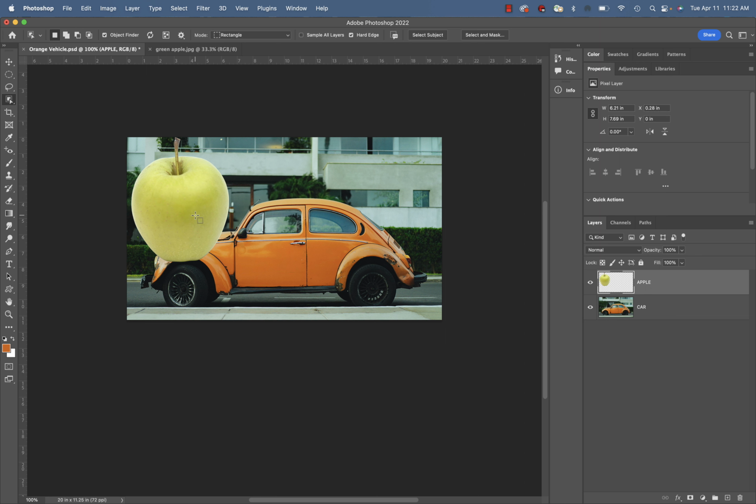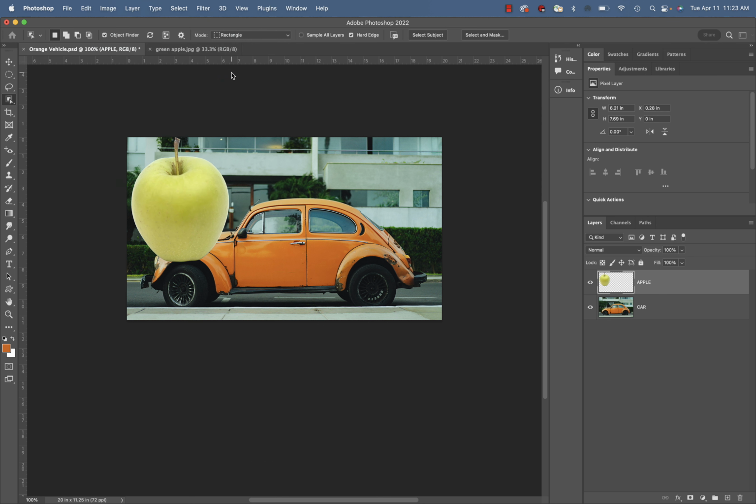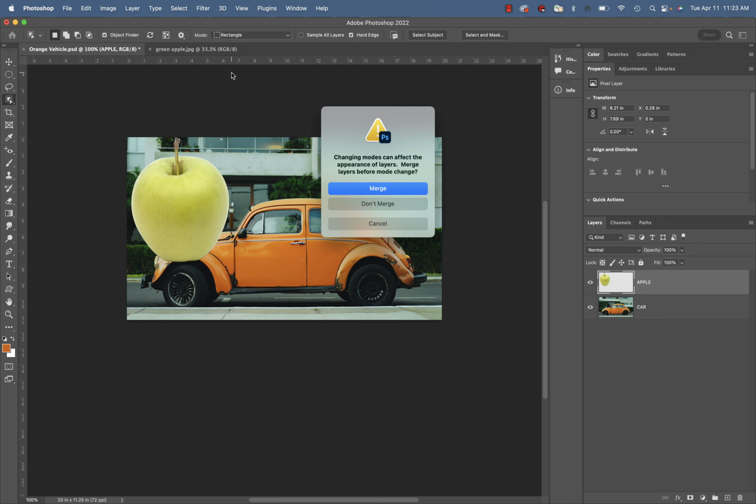So if I want this vehicle to be the color of the apple, I'm going to convert this to lab mode. Lab color mode is just a different way of working in Photoshop. So I'm going to go to the image menu and mode. Right now I'm in RGB, red, green, blue. CMYK is cyan, magenta, yellow, and K for key color, or normally black. That's for print. We're going to go to lab color. Lab gives us more control of color actually.